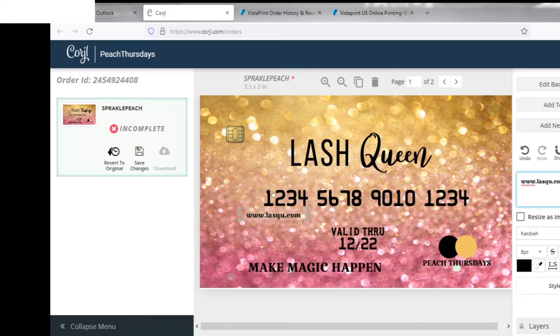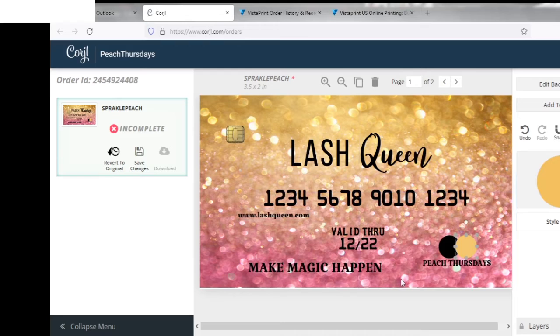Okay, go change it to lashqueen.com. This is just for you guys to see that these are all editable. Excuse me, these are all editable. You could change it to whatever you like. You could remove it. Don't have to include it.